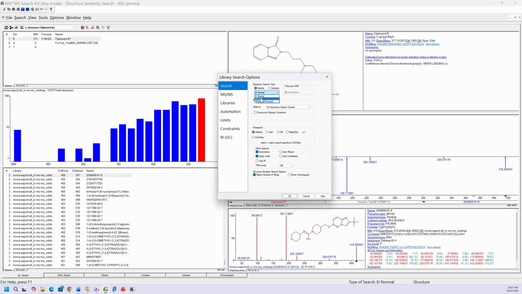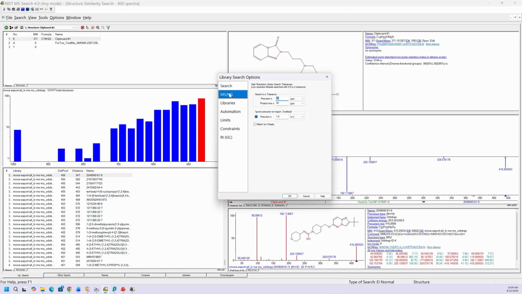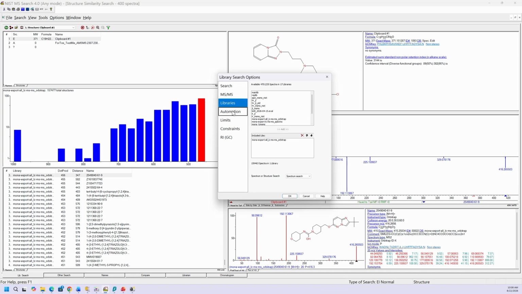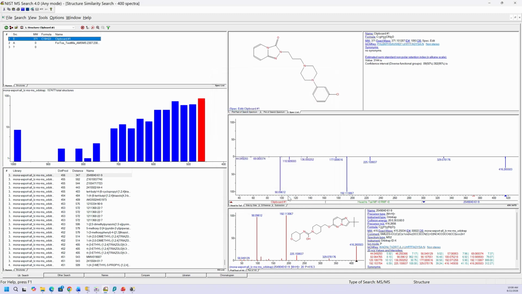Initially, we're going to do an MSMS with a precursor where you specify the precursor to see if it works. And so we'll do that. We'll do the same filters I normally use here. The libraries we've already selected and automation is on all the time. So that's set up now.